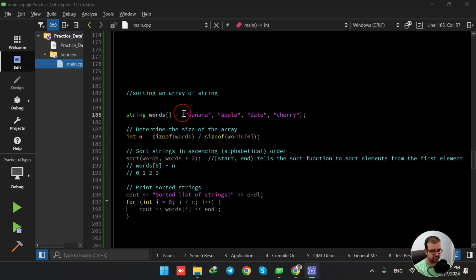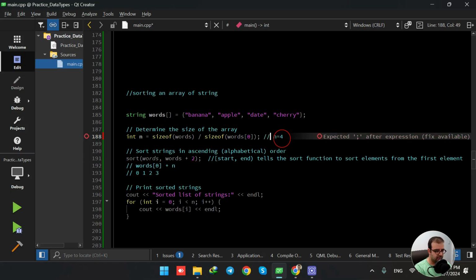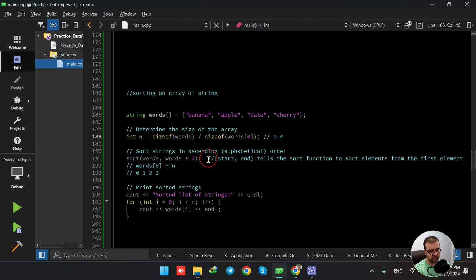So I changed this string now. Now it starts with banana and apple, then date, then cherry. So the places of date and cherry are changed. Now we would like to sort this. So in order to sort it, we call the array of the string, starting from 0, the first element, and going to 2, which is not n, which is 4. We are just putting 2 here because n equals 4, but I'm not putting n, just putting 2 to see how it works.